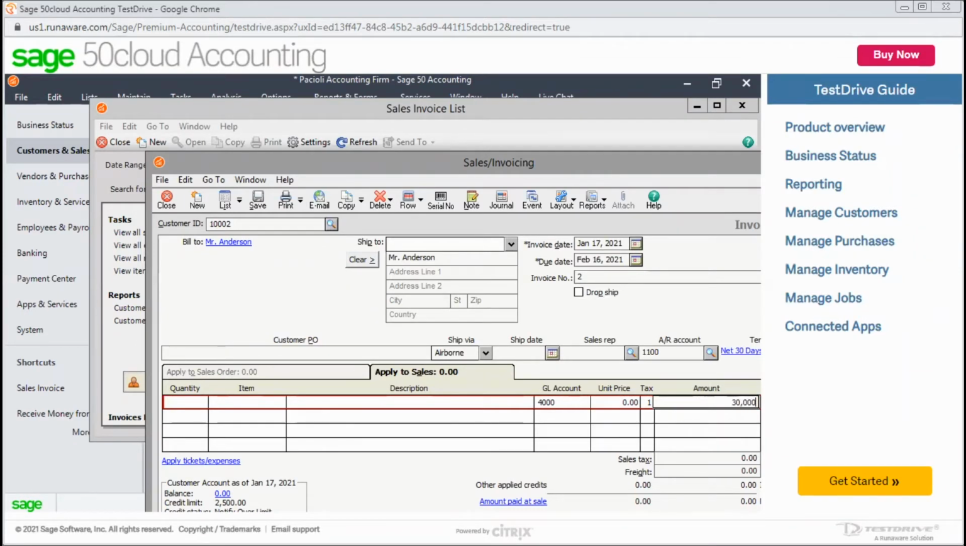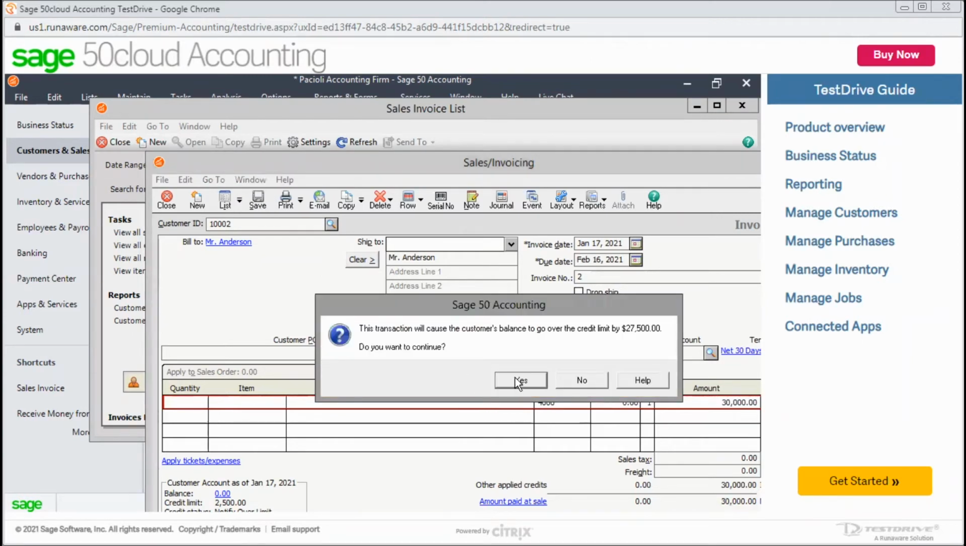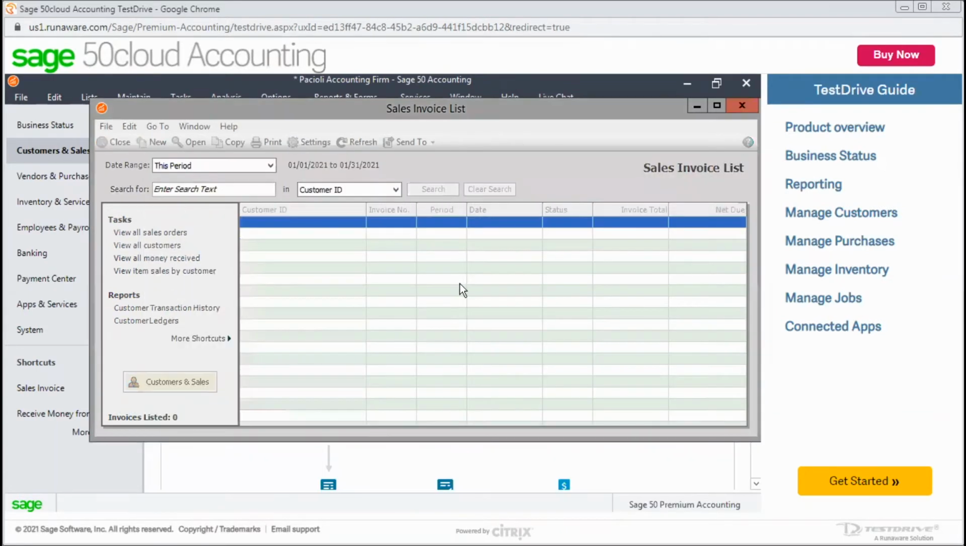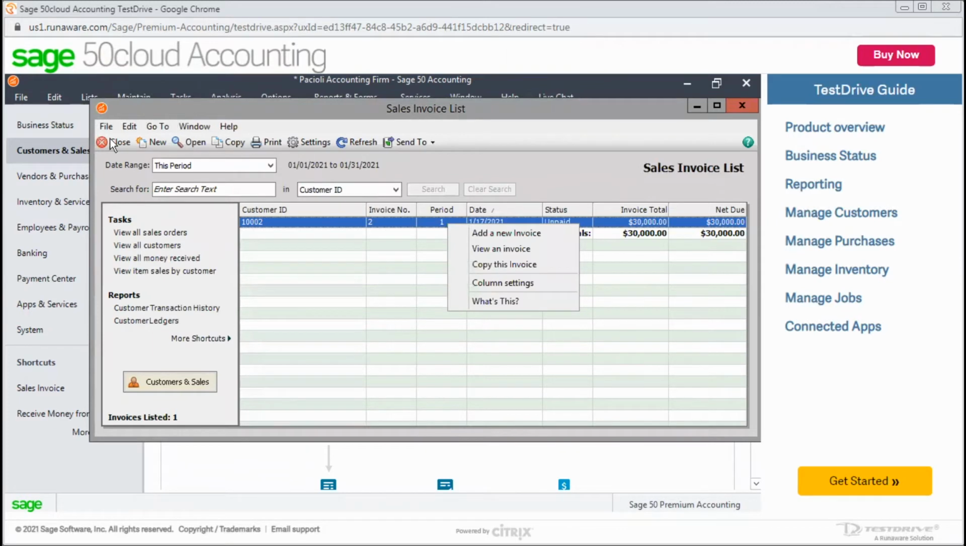Amount is 30,000. So save, yes. Click yes. Close. So as you can see, sales invoice list is 30,000. Close again. Close.